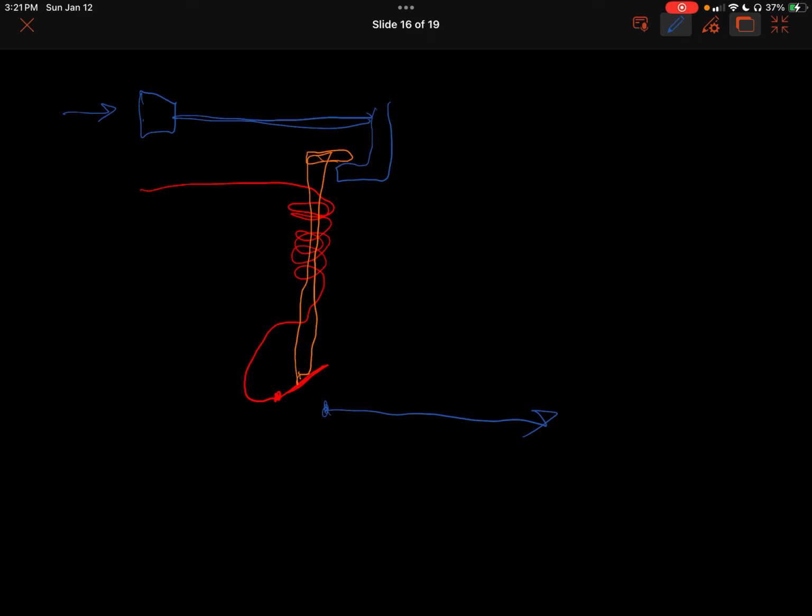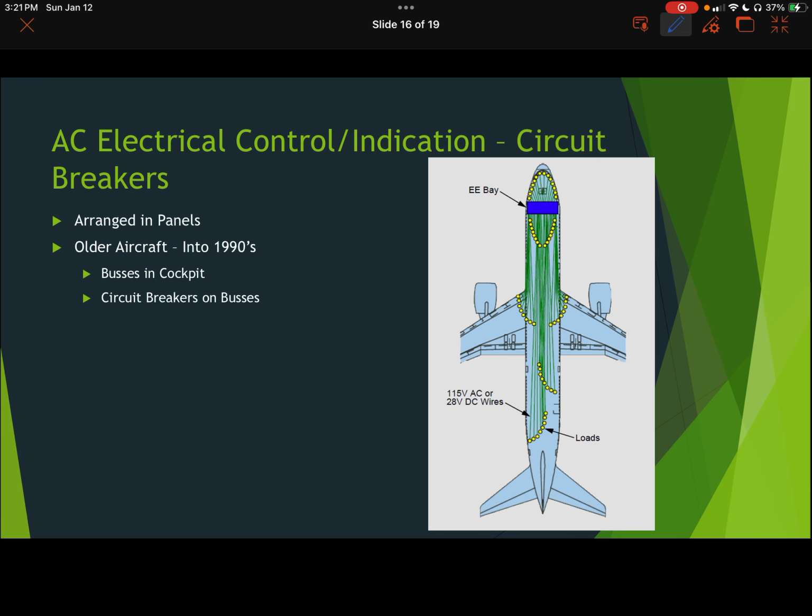But if there's still too high a current, once we reset it, power will start running through the coil, the electromagnetic field will get high, and it'll pull it open if it's too much. So that's an electromagnetic circuit breaker. Okay.